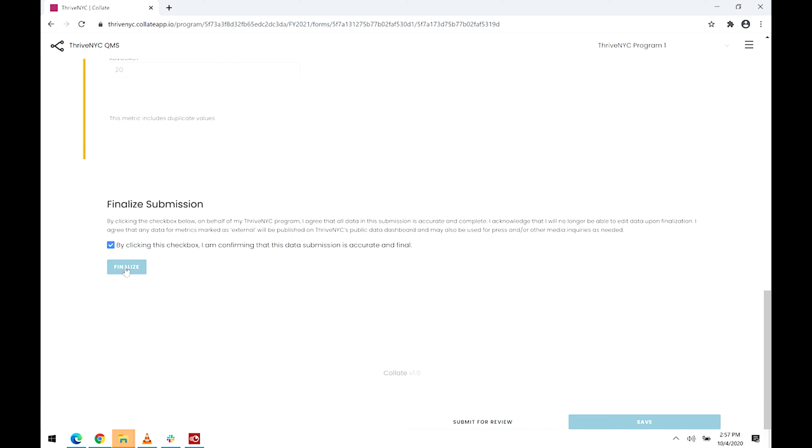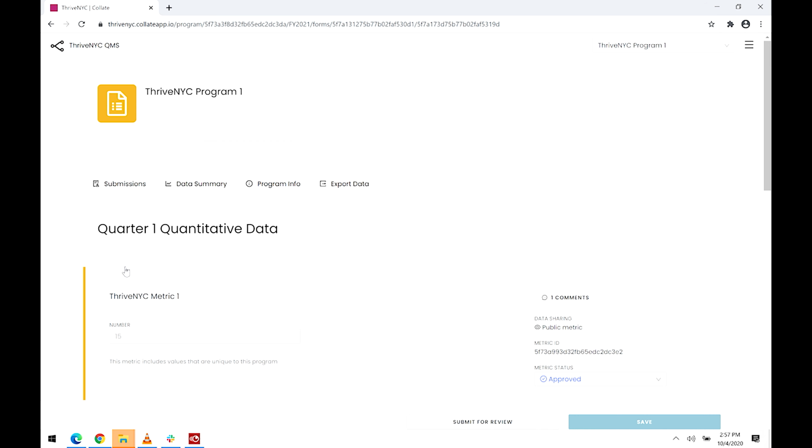Once final, the form can no longer be edited and external data will soon be made public on the Thrive Data Dashboard on our website. The form will be marked as final and no further action is required for this reporting period.